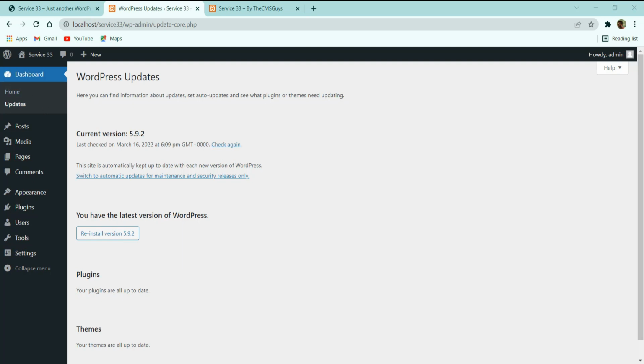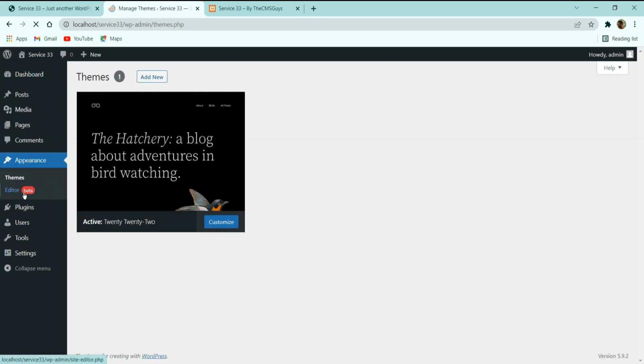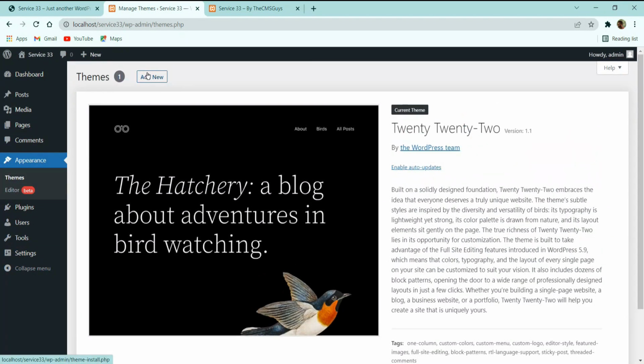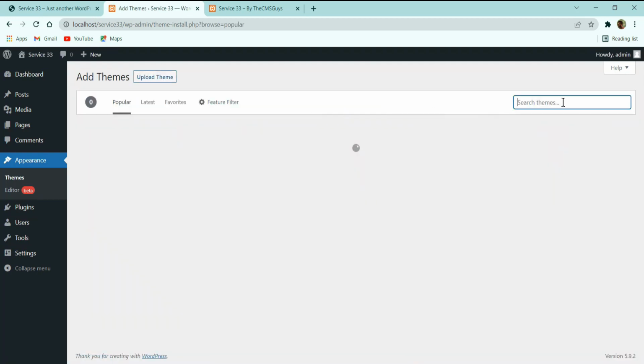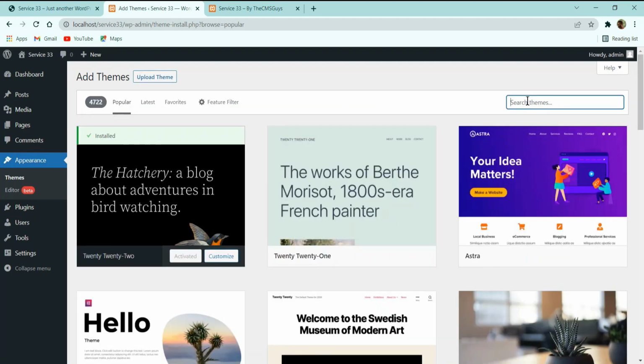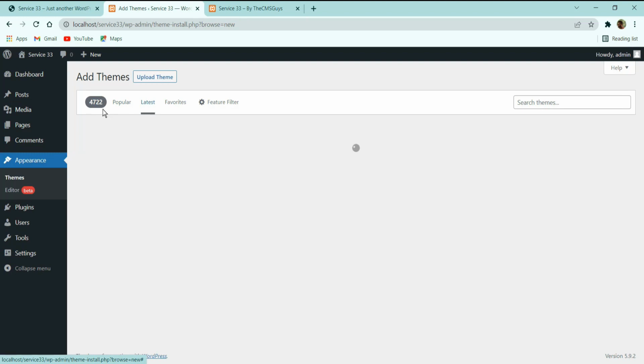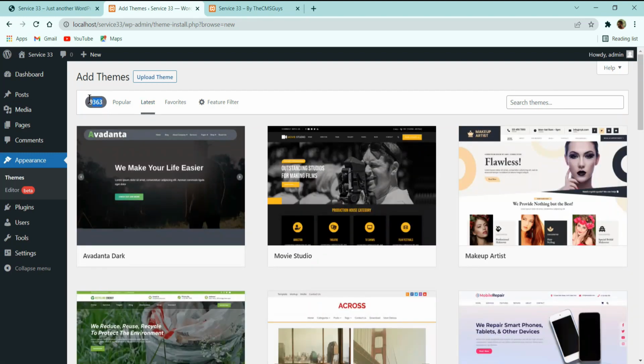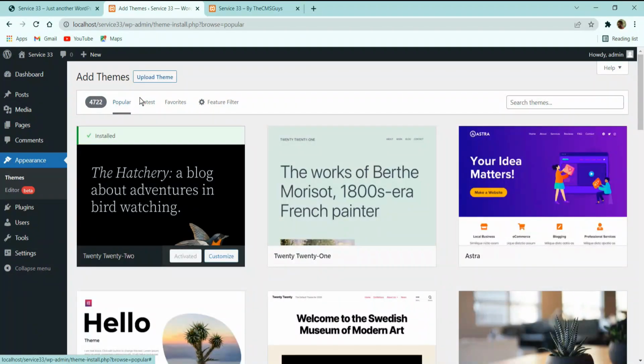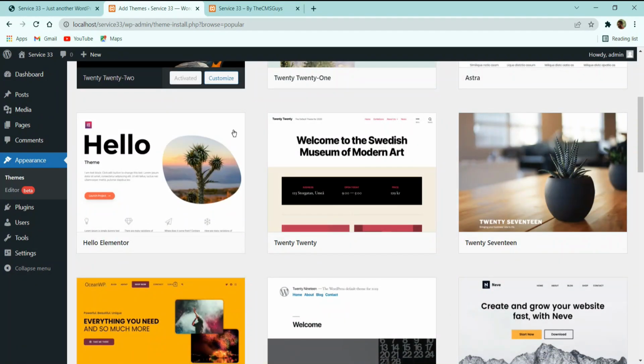To install a theme, let's move to the appearance section, and here in the appearance section you will find this add new button. Just click on add new, and then on the right side you will get a search theme option. You will get a list of popular themes, and in the same way you will get the latest themes. The theme which we are going to use is a popular theme only.